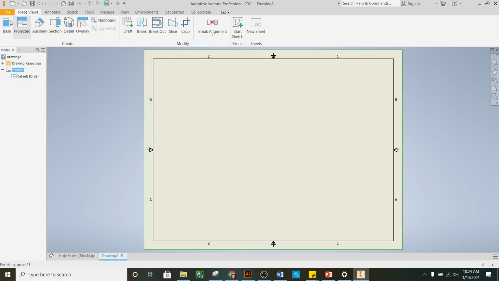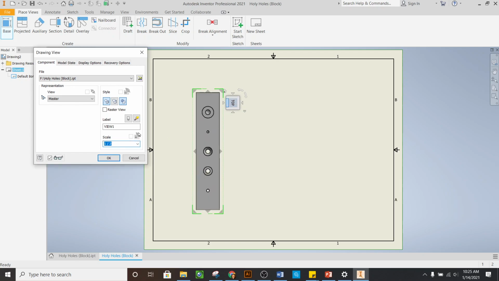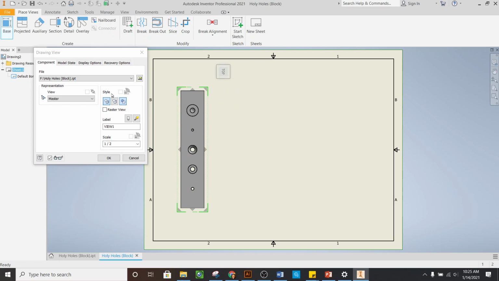Click OK. And now we're going to place the base view, and it should automatically bring up the one we just created, the whole block. And I'm going to find a face. There we go. The top is what we want, or whatever face you have that shows the holes. And we're going to change this to the half scale. And shading is good. We want to have shading on as well.